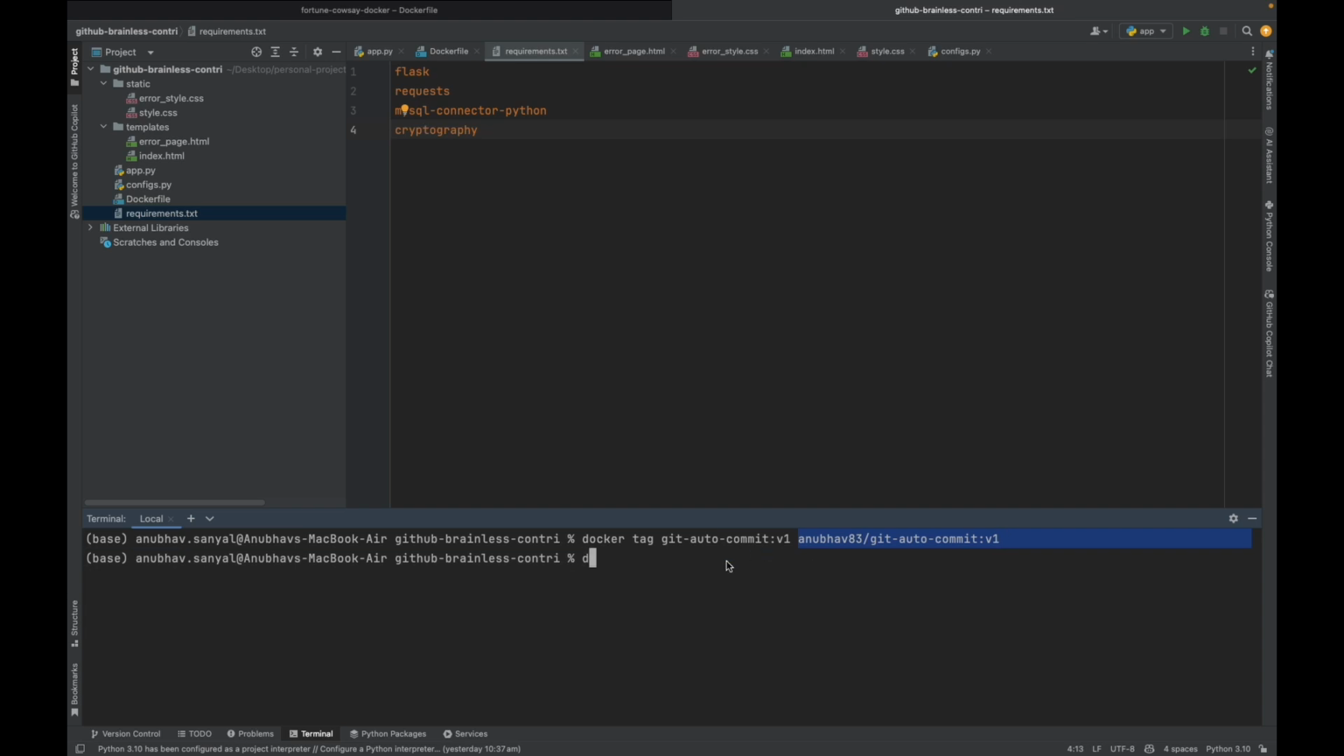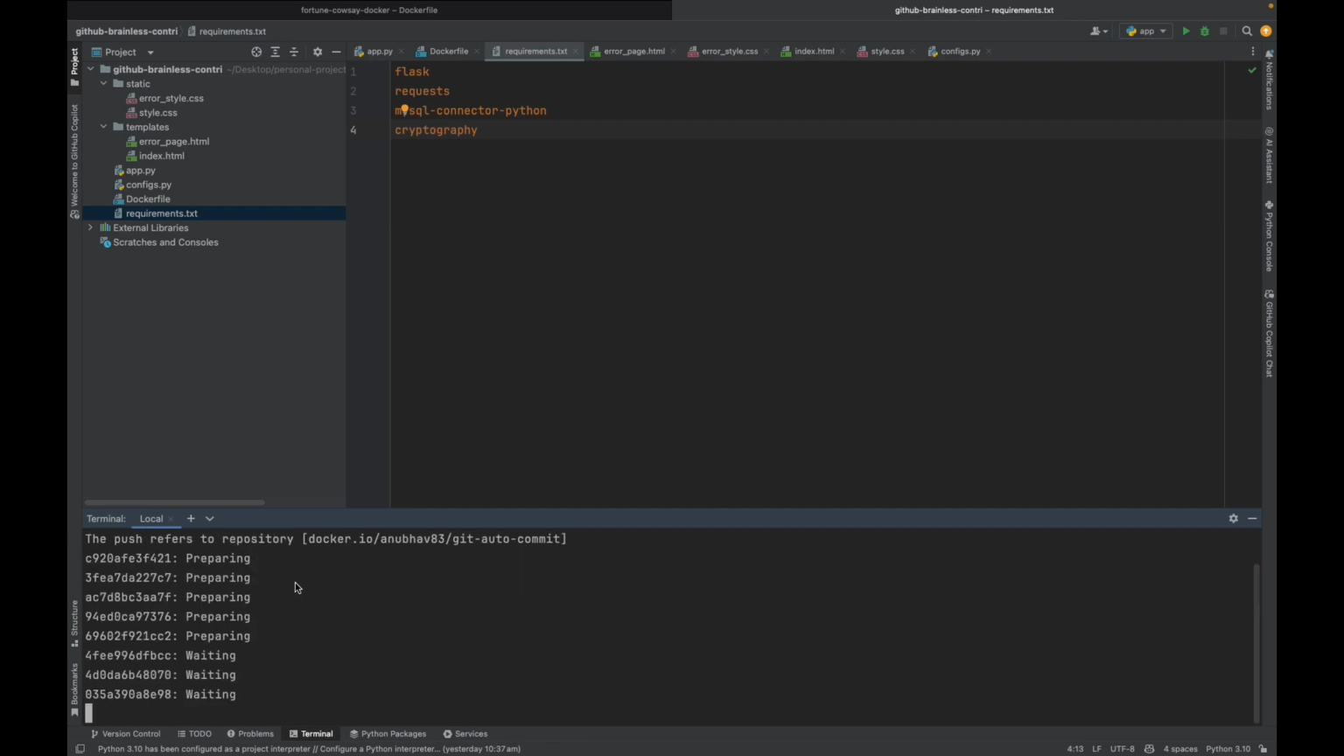And once you have tagged, you can write docker push Anubhav83/git auto commit followed by v1. Correct? If I do this, it should now push the image to my Docker Hub. So yeah, it will take around a minute or so to push this specific image, but till then I hope everything is clear in this video.